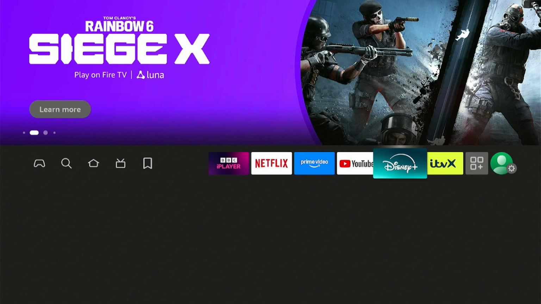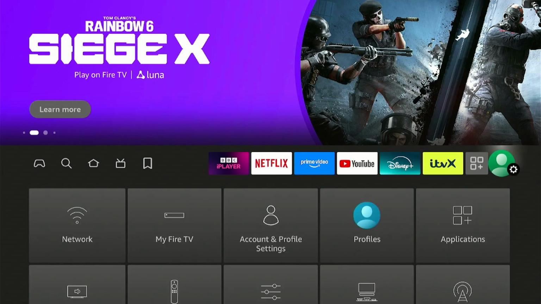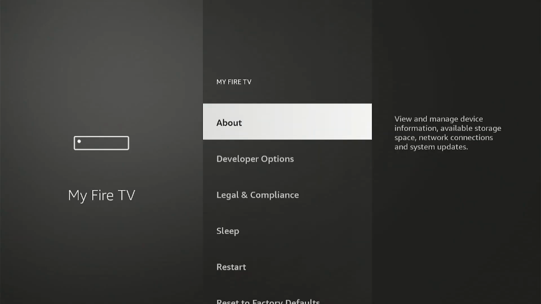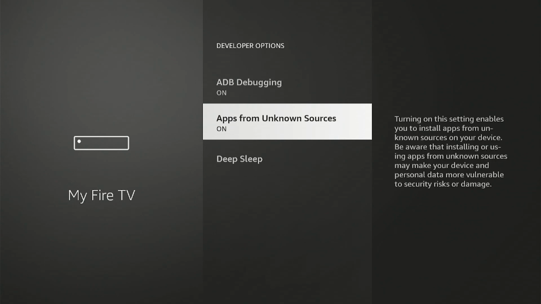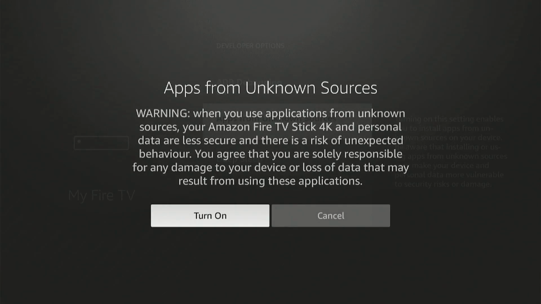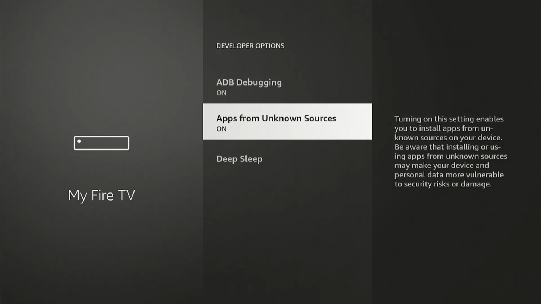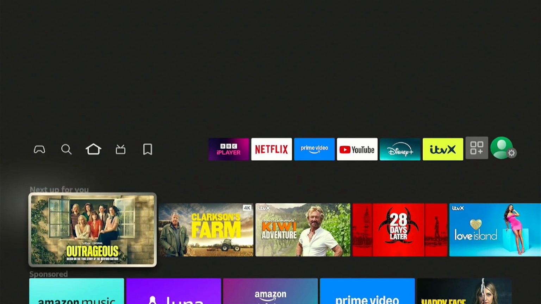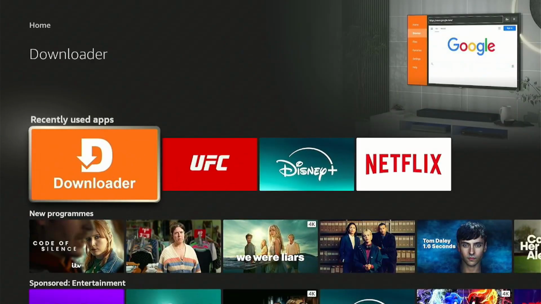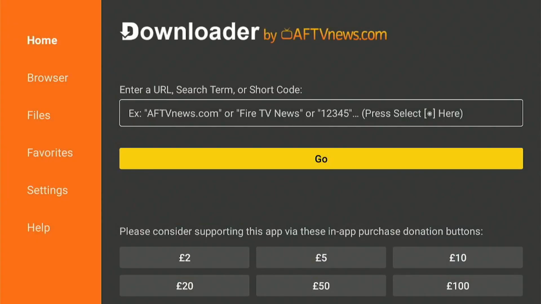So navigate to Settings, then My Fire TV, Developer Options, and Apps from Unknown Sources is turned on. So Downloader should now be ready to use. Just navigate to it. You can enter URLs to download APKs and sideload apps safely.